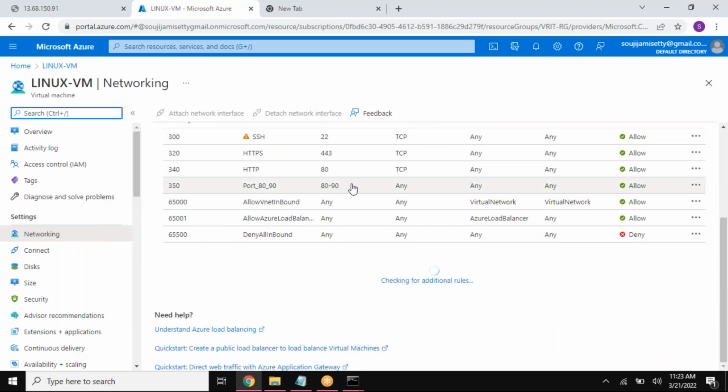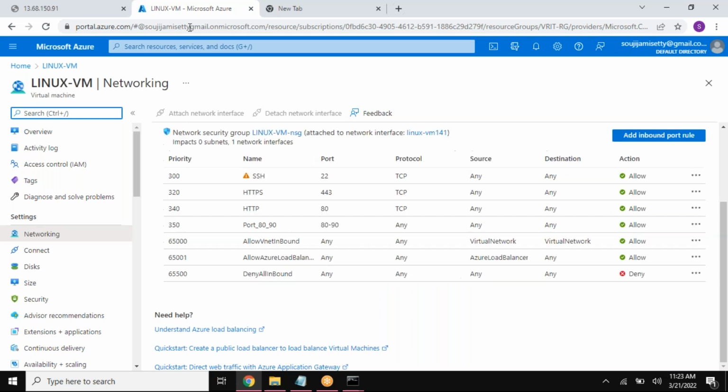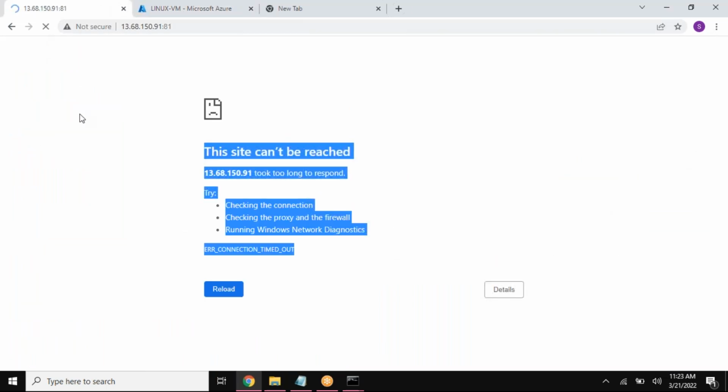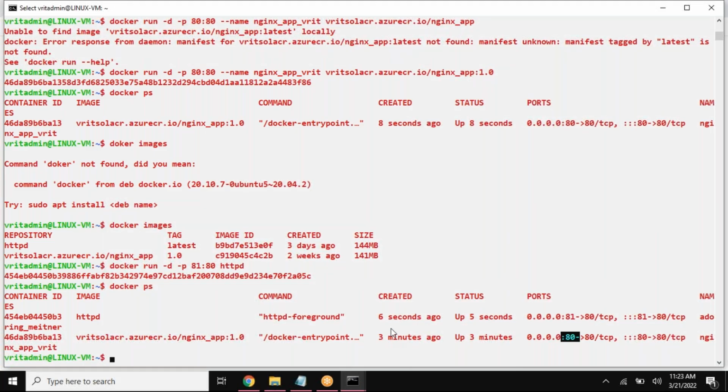Yeah, I can see now 80 to 90 in here. It's been allowed as well. Now go ahead, refresh your page. See, it works. Now it's working fine for me. Now if you want to go with another image, like 82, even that will work. Okay, even that will work for you in here successfully.